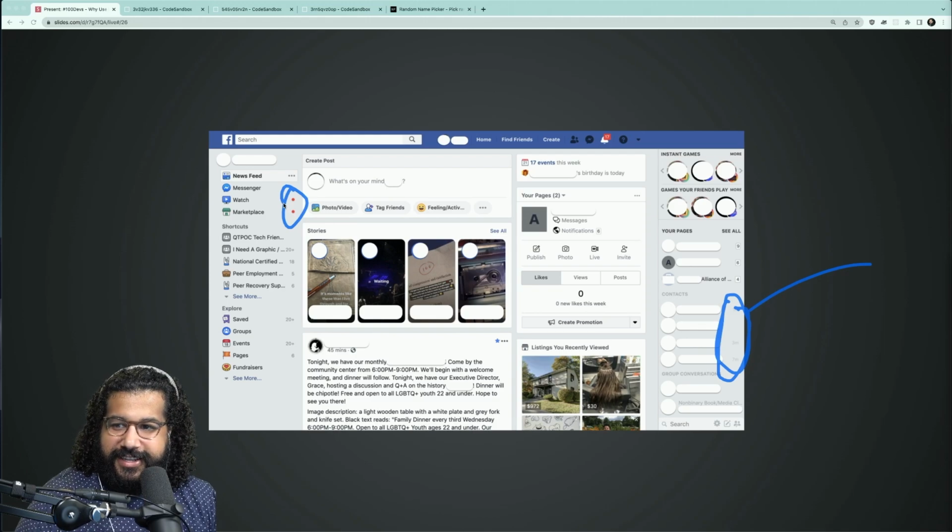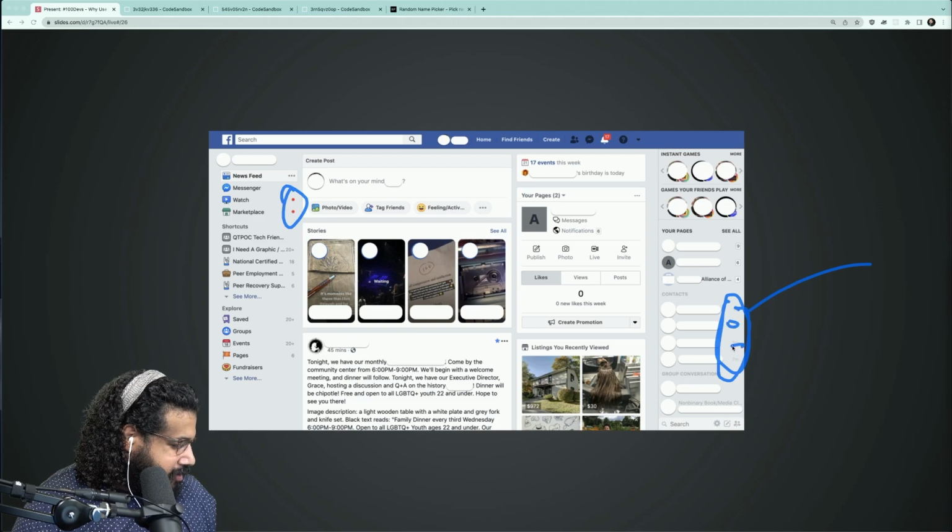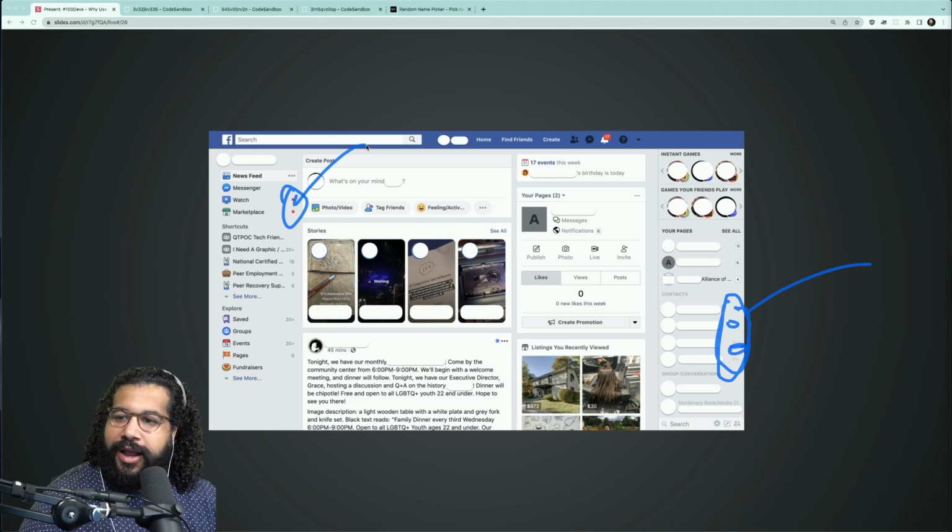There's no difference, right? There's really no difference between the green dots that show up here and the red dots that show up here, except for one change. And that change is the color.